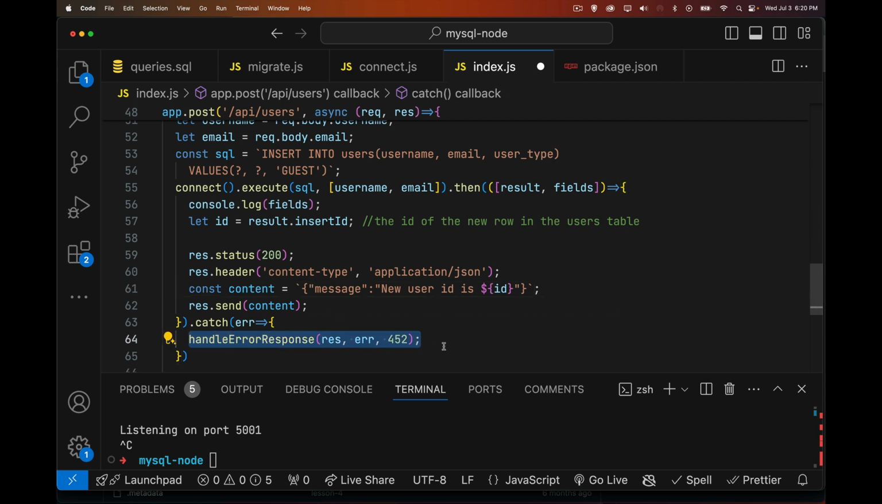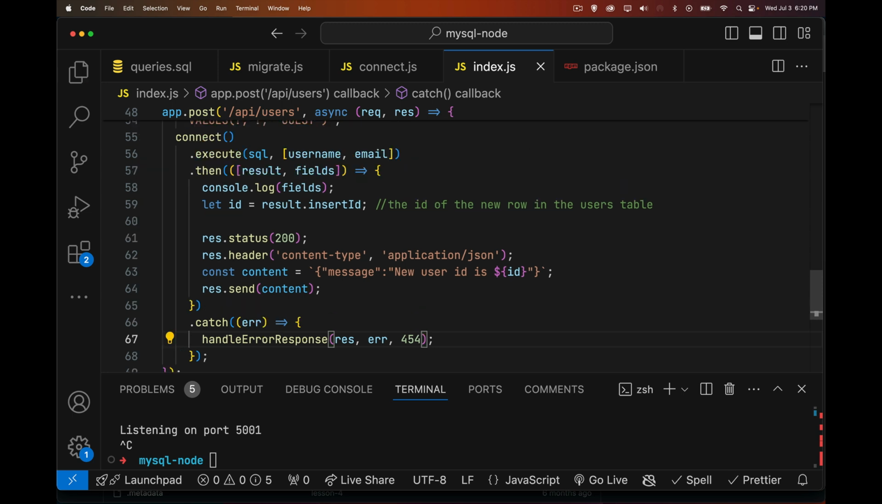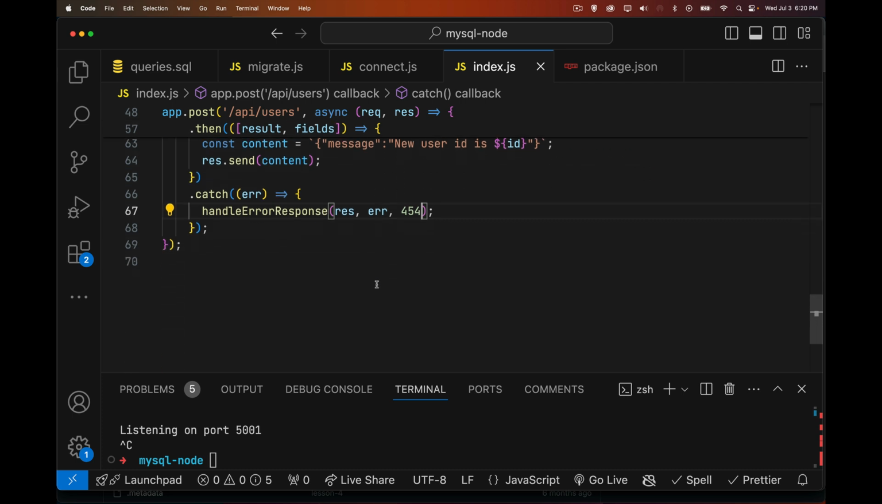And if it fails, there's the details. And we can use a different code for this one. So, hey, when you're inserting, that's the number that we're going to use as the status code to represent a failure to post and add a new user. And we'll do one more.